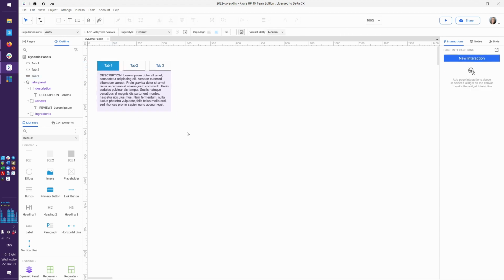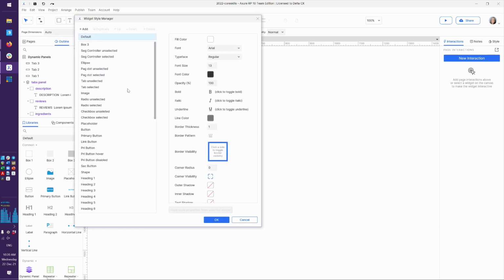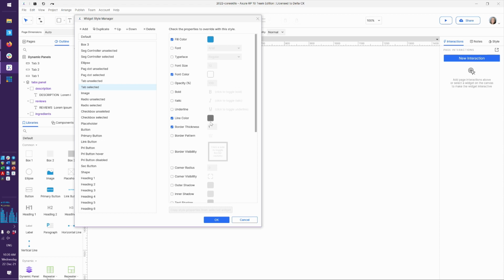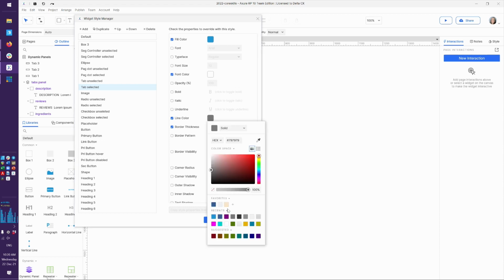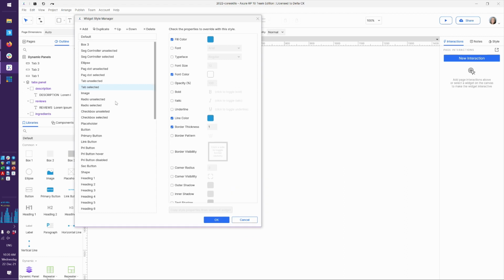And of course, you might say, I don't like the way these tabs look. They don't look very tabby. Let's do something different. We can just go back into our global widget styles and make some changes. Let's say that our tab selected has a border color that matches the rest of the color, so that it doesn't have an obvious line. And let's also say that the border visibility, we don't have a bottom line. It will blend right into the content.